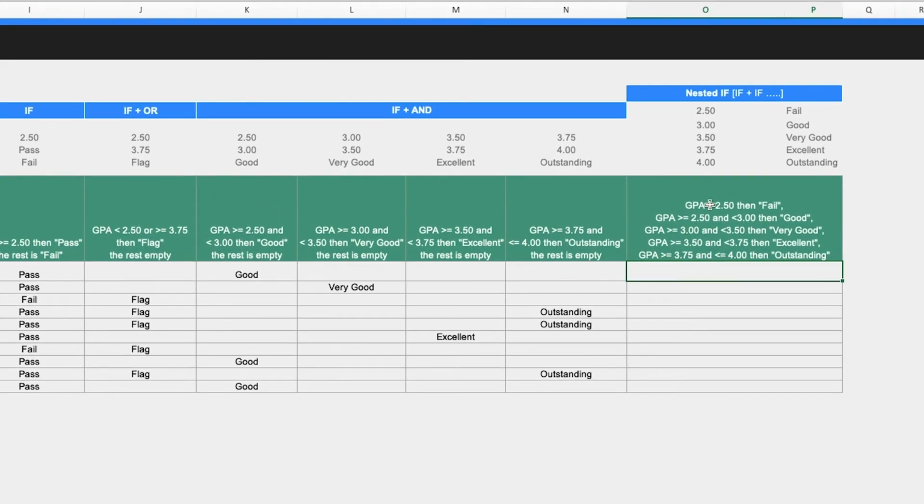If the GPA is less than 2.5, show me fail. If the GPA is greater than or equal to 2.5 and less than 3, then good. And greater than or equal to 3, less than 3.5, very good. Greater than or equal to 3.5, less than 3.75, excellent. And greater than or equal to 3.75 and less than or equal to 4, then outstanding.